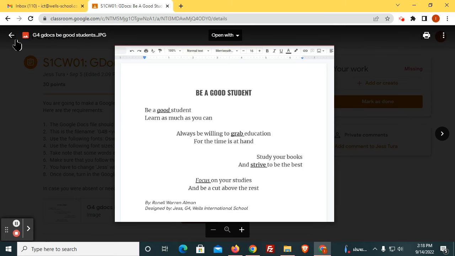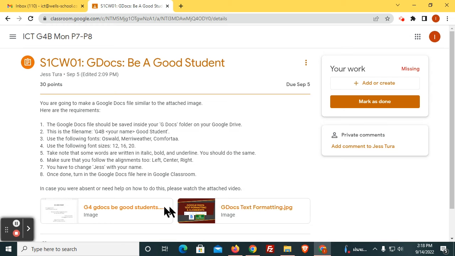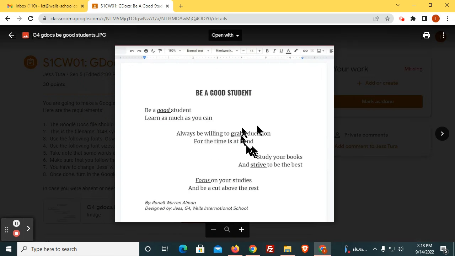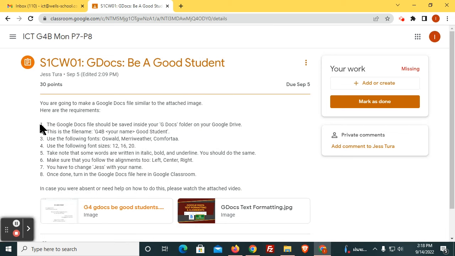All right, then I will go back and then I will read number 1. The Google Docs file should be saved inside your Gdocs folder on your Google Drive. So we need to do this first. Okay, don't be tempted to do these things right away. The instructions are written here with numbers telling you that you have to do the first item first. Okay, so let's do this.